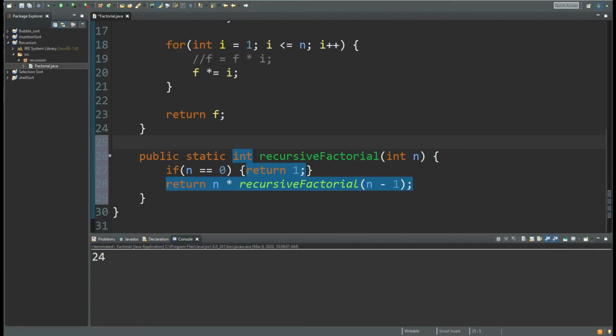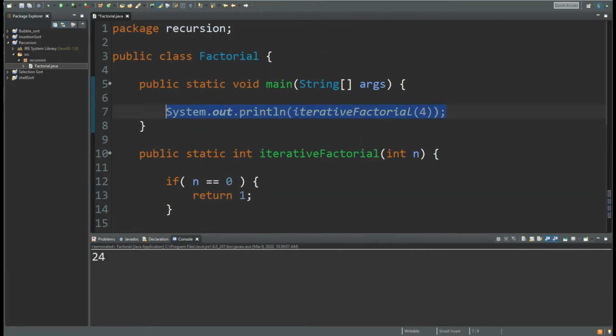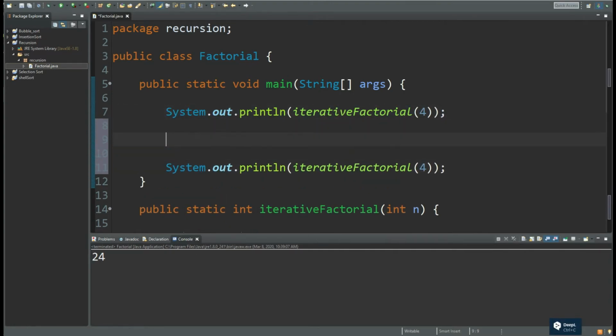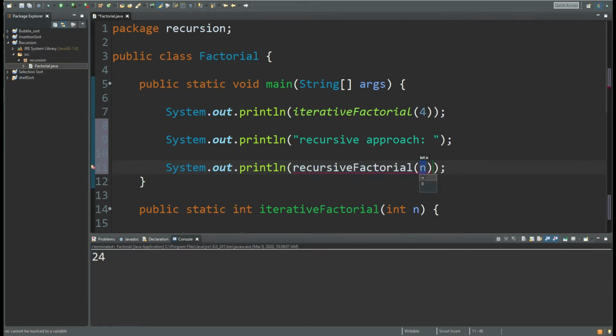But let's try it. We will copy this one. We will set an empty line between them, or we can say recursive approach. And then we will call our recursiveFactorial. And let's see with 4, because we have here the number 4. And let's run it. And as you can see, we have the same result.